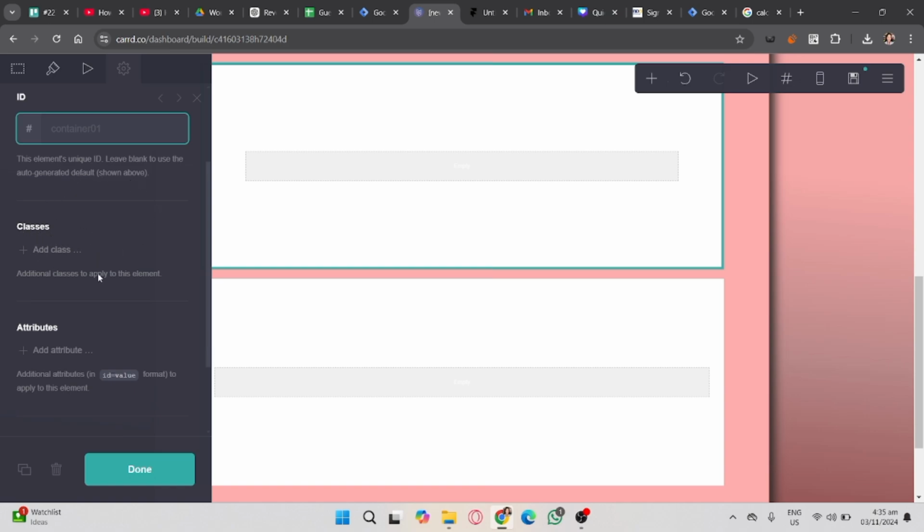And that's it. That's how you get rid of the space between containers in Carrd.